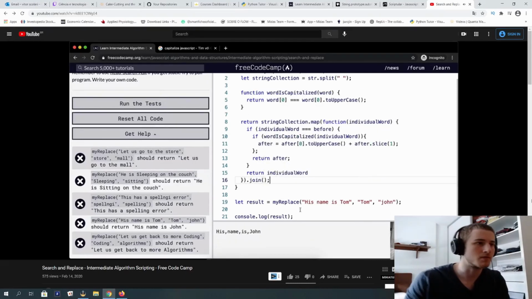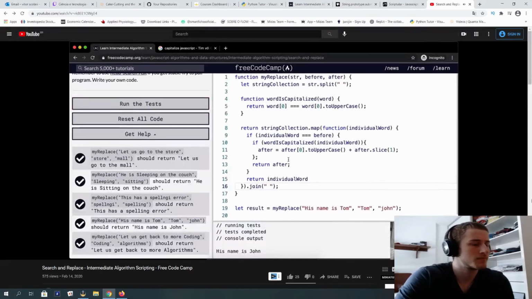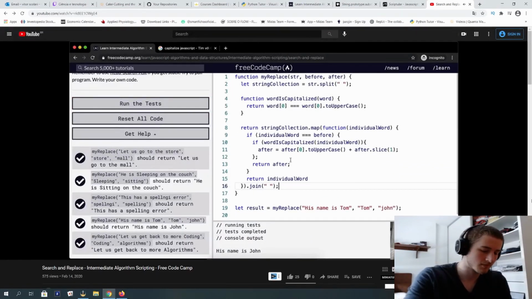It really depends on the problem. And we want to join it using a space. So now his name is John, and this will probably pass the test as well. So this is utilizing higher order functions, which, to me, is just a little bit trickier. I'm not necessarily sure that I would consider this to be an improvement.